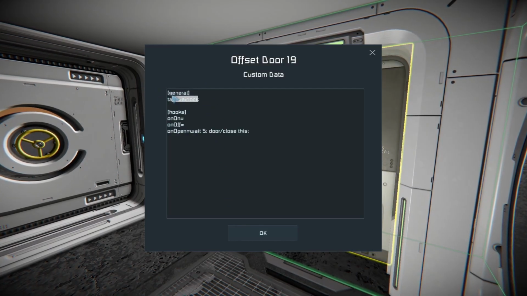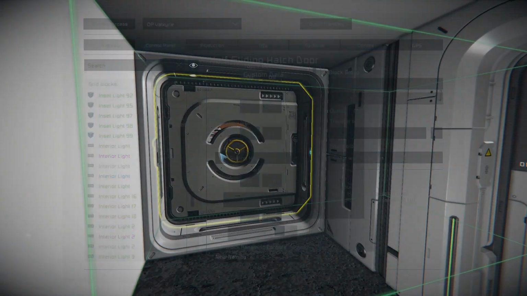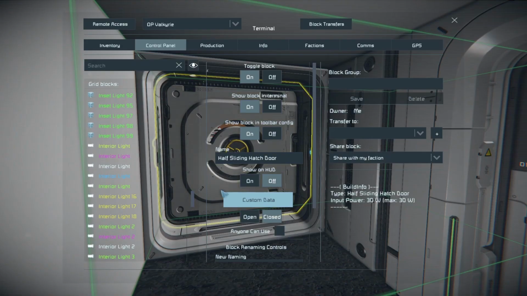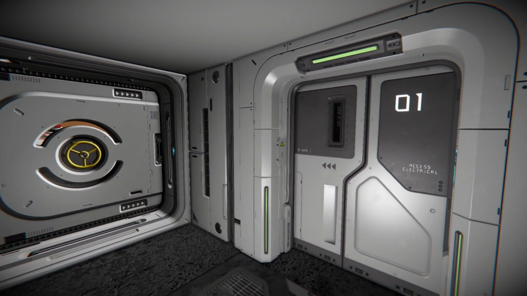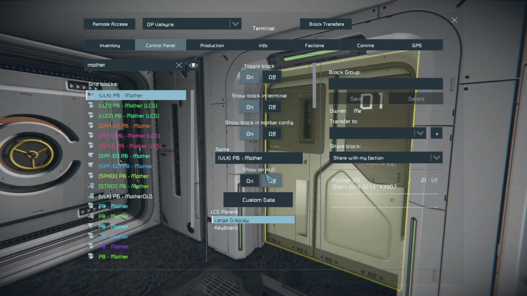So we're actually going to copy this whole section to keep it easy for ourselves. Okay, and then we're going to go over to the other door. And we're also going to tag this guy with airlock. And that is to say both of these doors are part of the airlock tag. We'll do a reboot of mother so that she has the freshest custom data.